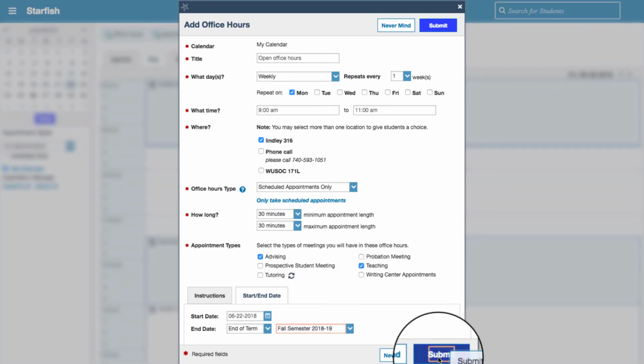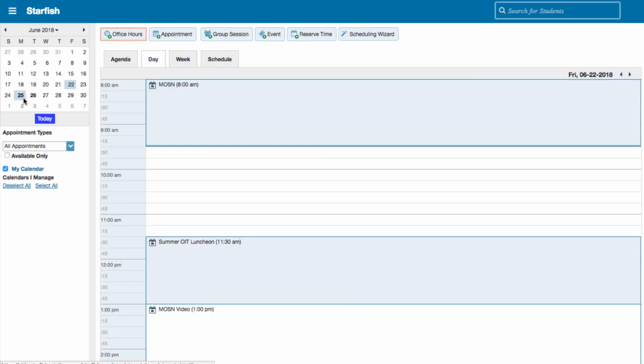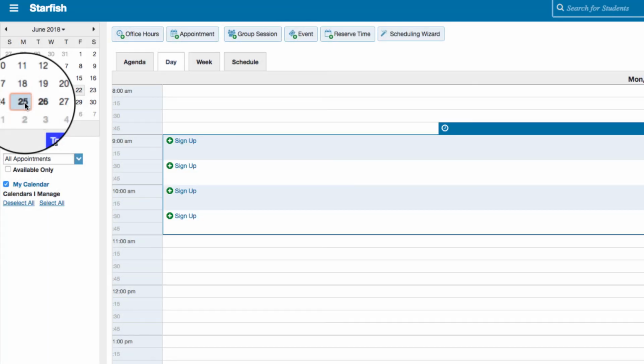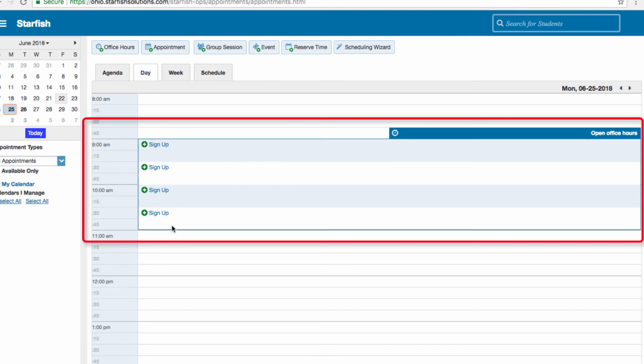Once you've created all your office hours and identified what term you want your office hours to end, when you hit submit, you should now see those office hours show up on your calendar. And you can also tell that you have office hours on a day because that day is bolded. So if we take a look, here are the office hours between 9 and 11.